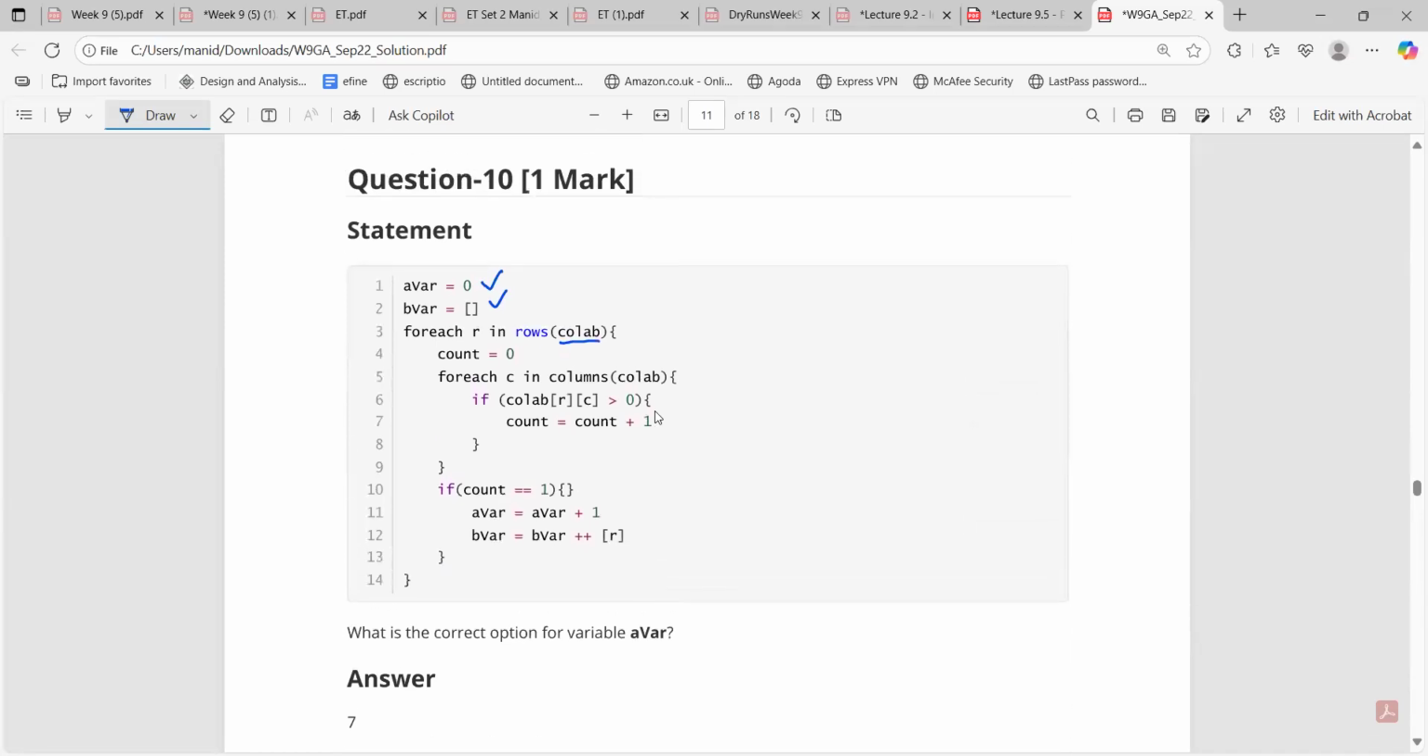Yes. Okay, so A var is assigned 0, B var is an empty list. For each R in rows of collab, that means each unique author name, count is initialized to 0 for every iteration. Okay, this one is ending here. This is a typo. This is supposed to be an empty bracket, right? Yeah, that's a typo, I think. Because the bracket would have been closed at the end.